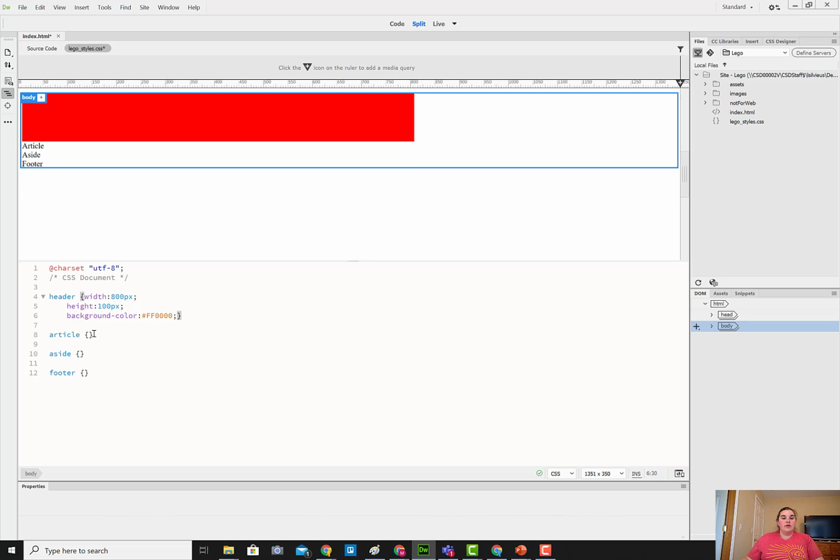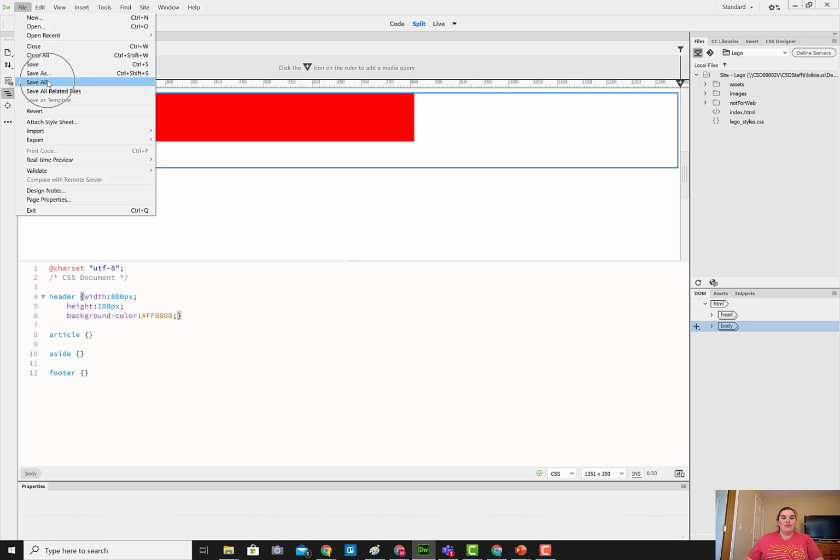In the next video, we're going to go ahead and create that article, aside, and footer and start working with those semantic elements. Oh, don't forget to hit save all for all your files.